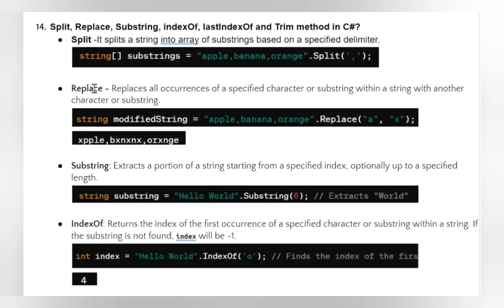Now we have replace. What it will do is replace all occurrences of a specified character within the string with another character. Like here again we have a string like apple, banana, orange. Here I want to replace all a with x. So what it will do, see, a is replaced by x here, then we have banana with some a's, and we have one a in orange.